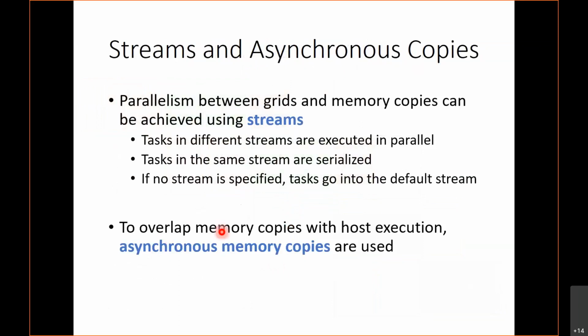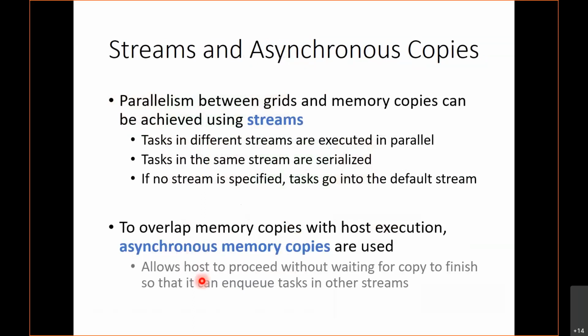So to put them in different streams, we're also going to need asynchronous memory copies. To be able to overlap memory copies with the host execution, we need to use asynchronous memory copies, because by default, cudaMemcpy is not asynchronous. Having asynchronous cudaMemcpy allows the host to proceed without waiting for a copy to finish so that it can perform other things. So when the host calls the cudaMemcpy, it doesn't need to wait for it. It can go and call other kernels and other cudaMemcpy calls. That's the benefit of using asynchronous memory copies.